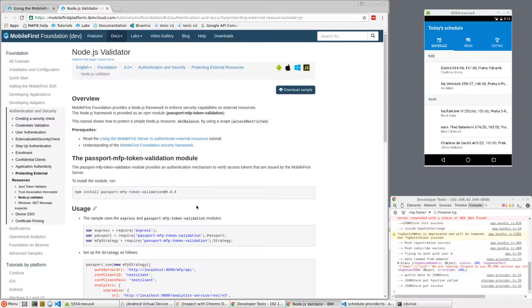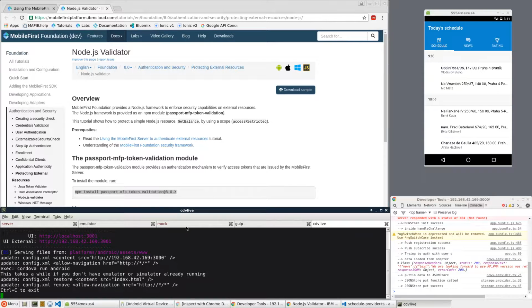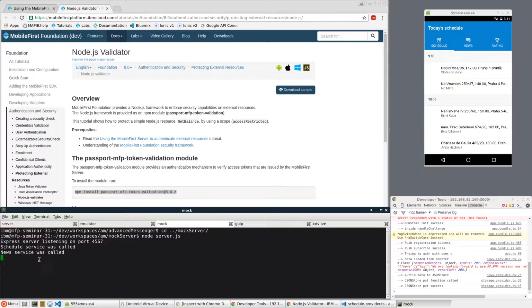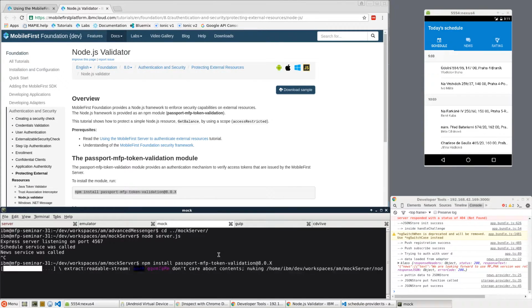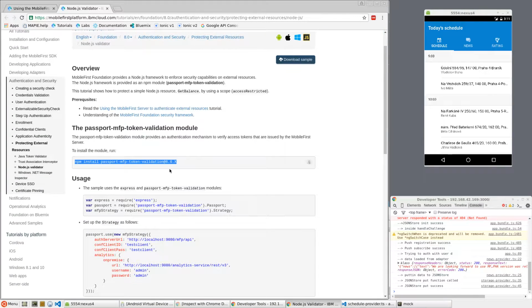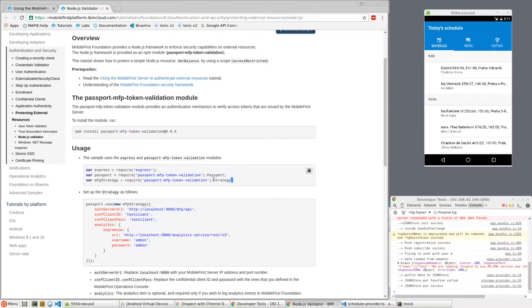So instruction is pretty clear, and there are a few simple steps. So first, we need to start with installing a new module or new package for Node, and that can be done from our command line interface. So let's go to our terminal, navigate to Mock tab. We will close the Mock server for now. We will implement this. We will install this Passport MFP token validation by just copy-pasting that line and wait until it will finish. And afterwards, you see that we need to load it. So we will copy those 2 lines.